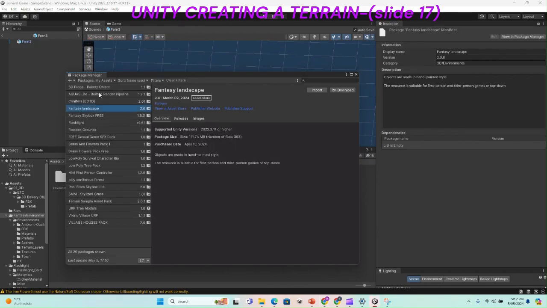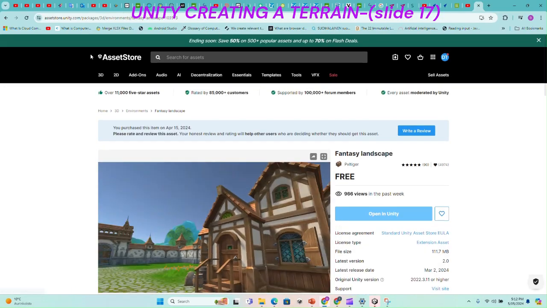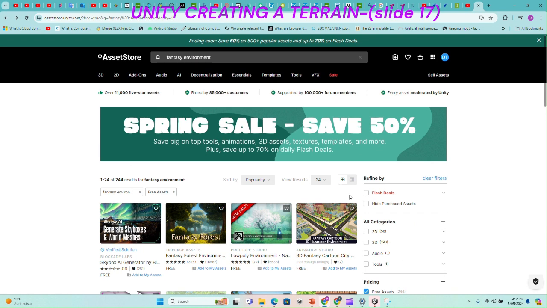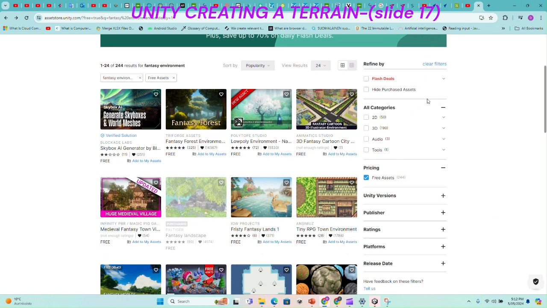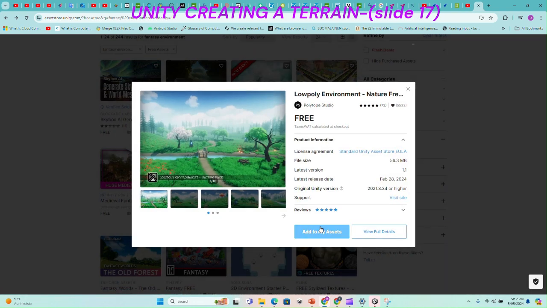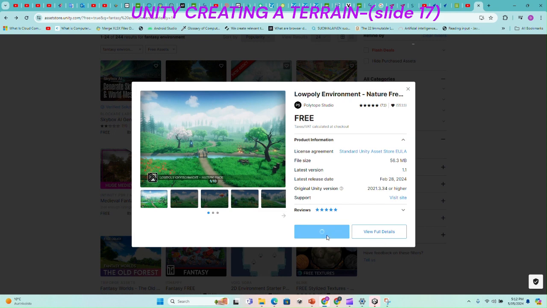And yeah, so let me show you. If you want to import an object or a model for your terrain, or any kind of textures that you want to use for creating your environment, creating your terrain, you can go here and do that. You can click on add to my assets.